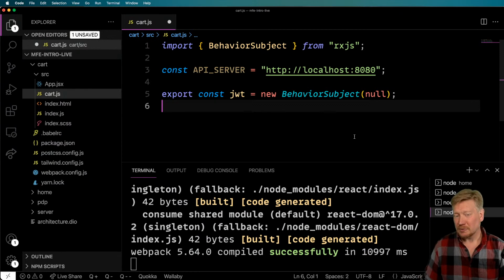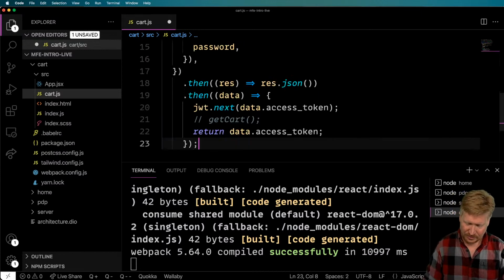If you're an RxJS expert, you may be choking on your coffee right now. I apologize for that. I am not an RxJS expert. I'm an occasional RxJS user.